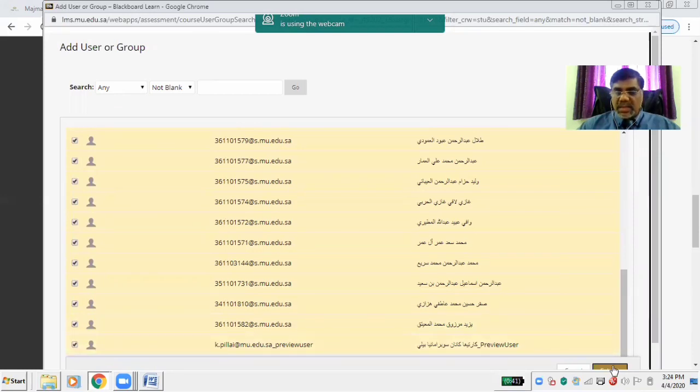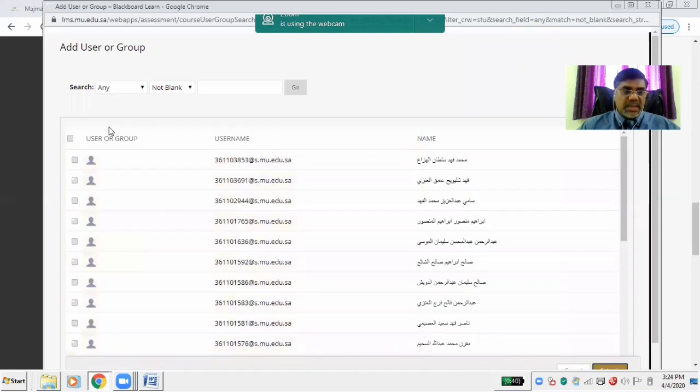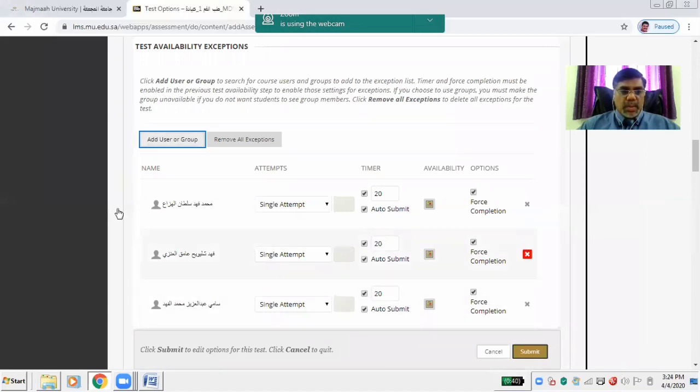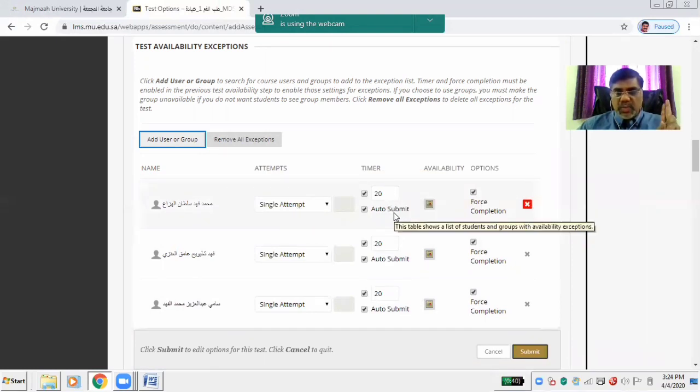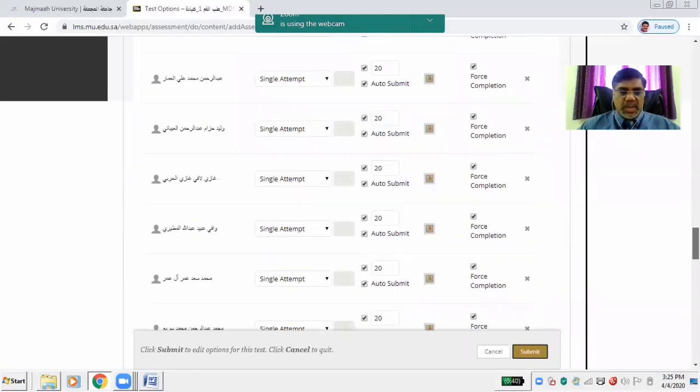Once you select, this is the submit button. What you have to do is select the students, and here you have the submit button. Just submit it. Once you submit, all the selected students can take the exam. We are giving only one attempt, the timer is 20 minutes, and we have taken the option of auto submit, so at the end of 20 minutes the system will force the exam to be closed. So we have set the criteria for the participants.